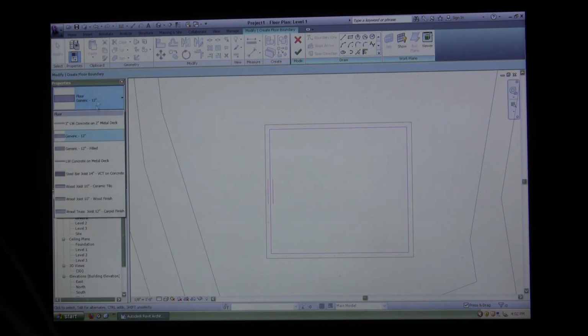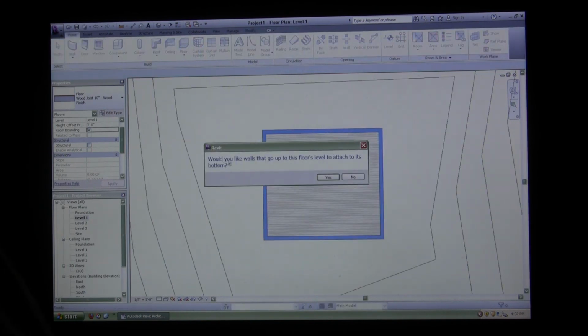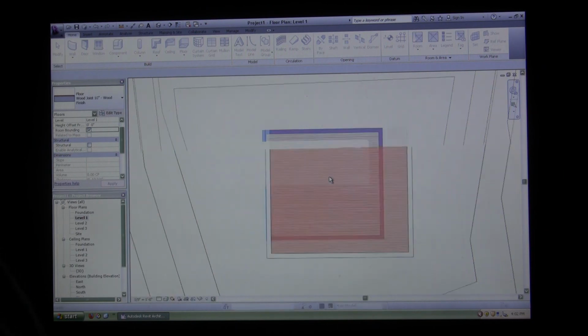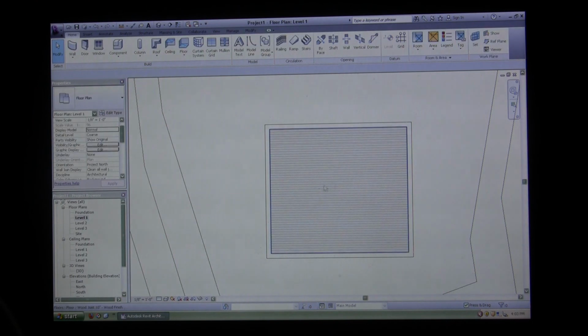So we're going to go ahead and pick our floor type. You can pick whatever you want. I'm going to do a wood joist, 10-inch wood finish. And then I'm going to go ahead and click the green check mark. Now it's going to ask you, would you like the walls that go to the floor's level to attach to its bottom? Yes, we'd like to attach it. But now, as you can see, since we haven't actually drawn over top of the wall, it's not going to let you do that. So you're just going to hit OK, and it'll finish it for you.